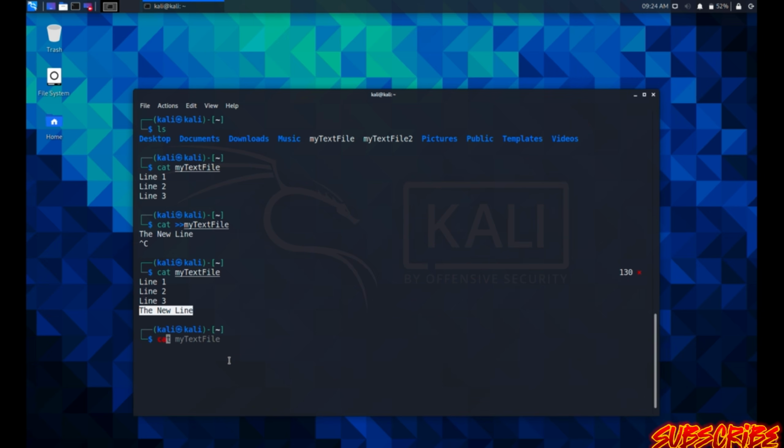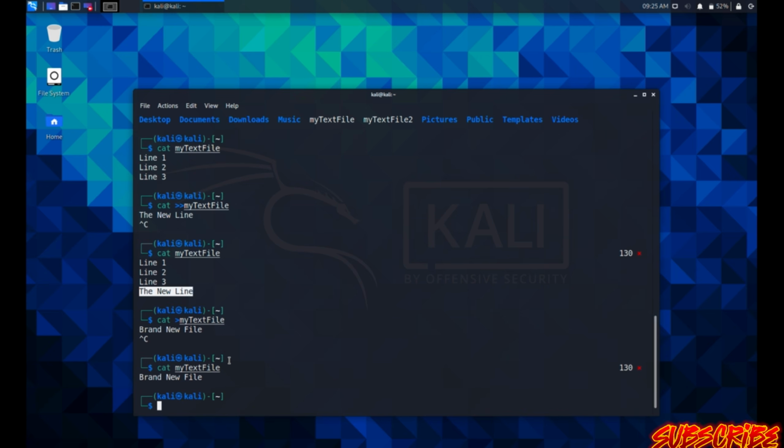So what if we only use one greater than symbol? So let's add in a new line again, run the cat command. Single greater than symbol overwrites the entire content with the new line we just added. That's powerful stuff.